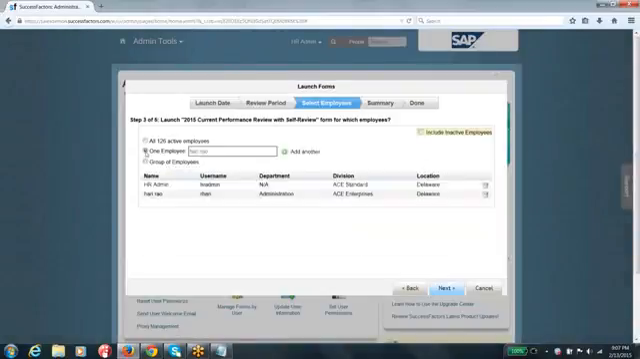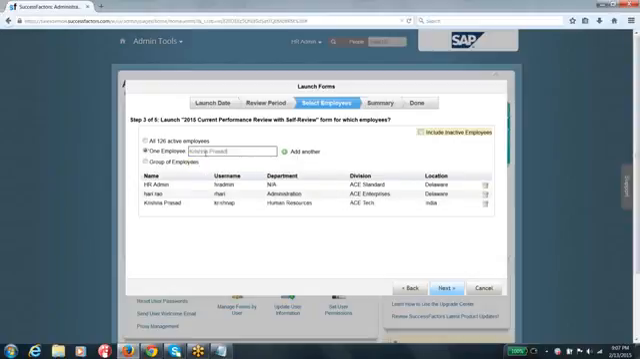Or let's say I don't want to go with one employee, so that we can easily verify, guys. And let's say the other employee to whom I'm going to launch is Raghu.